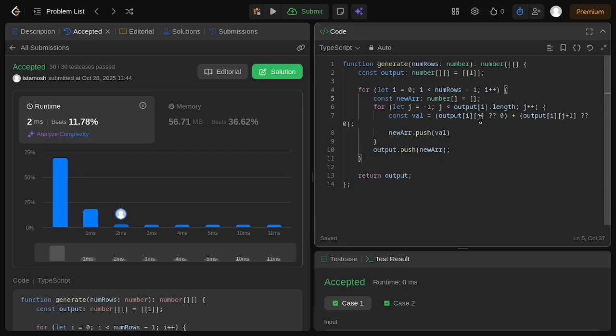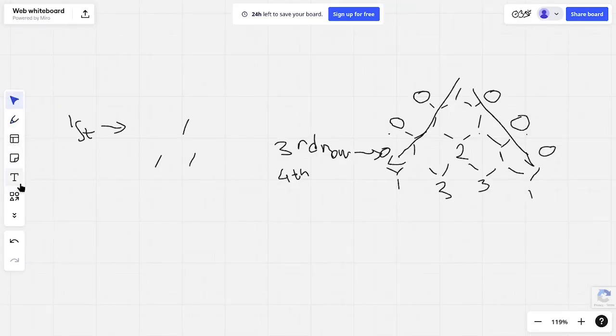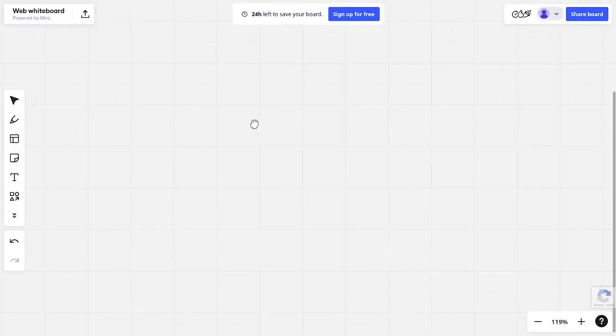And let me explain something about this index out of bound. From this part, j plus 1, j minus 1, I'm sorry, we are pointing to j minus 1. Let's use this whiteboard. Let's draw another Pascal triangle. We have the 1, and the underlined values are the tangible values, and the zeros are the invisible values.